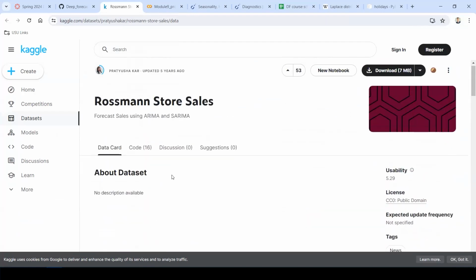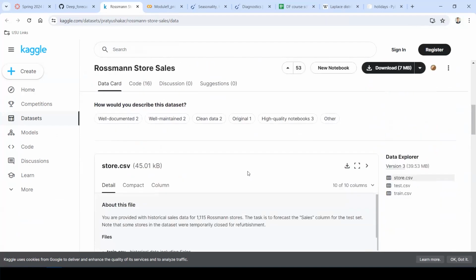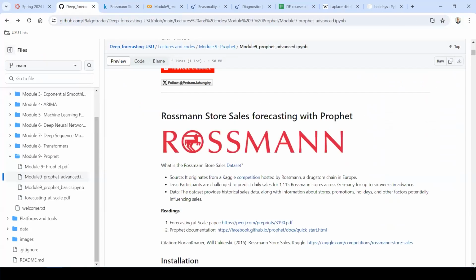This is the data set, and then we have some information about each store. This is store information, and then let me actually read the task for you. You're trying to predict daily sales for 1,115 different stores across Germany for up to 6 weeks in advance. So we're working with daily data, and 6 weeks in advance means 42 days, right? So we want to make a forecast for 42 days.